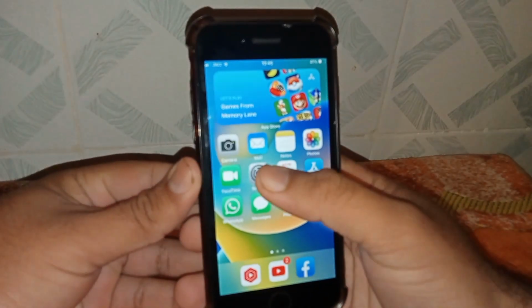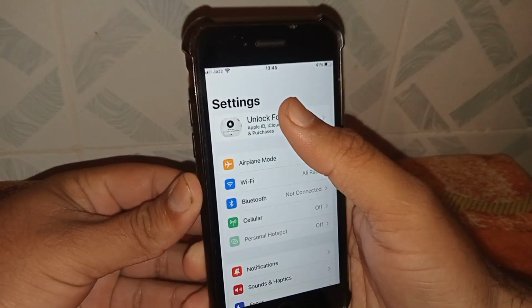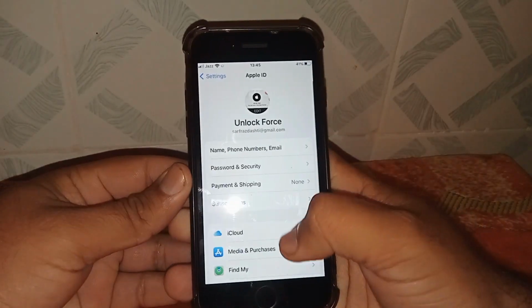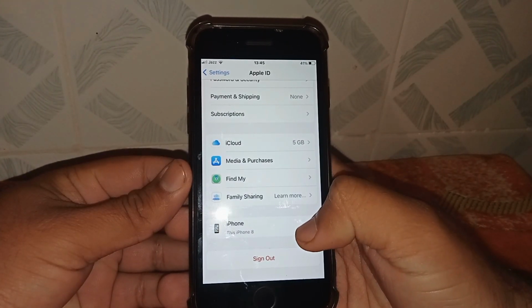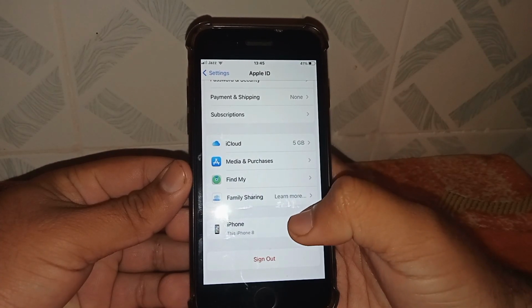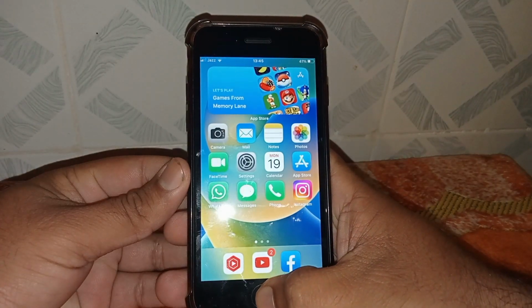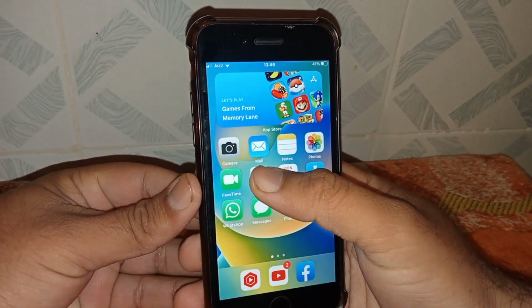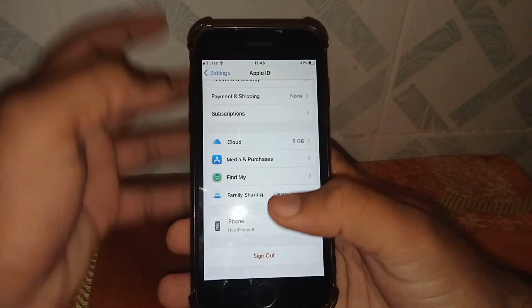Go back to your home screen and tap on Settings again and tap on Apple ID banner name. Scroll down and tap on sign out, and after 1 minute you can sign in and check whether the problem has been fixed or not. If the problem is not fixed, then go back to your home screen and tap on Settings again.